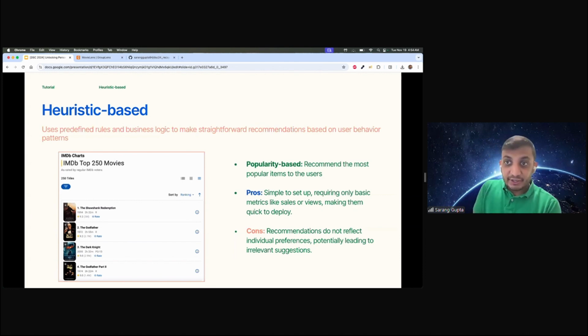So heuristic-based recommendations are the simplest form of recommendations. They use predefined rules and business logic to make straightforward recommendations based on behavior and patterns. And again, there can be different heuristics that you might use for recommendation systems, and those depend on your business logic and on your product.